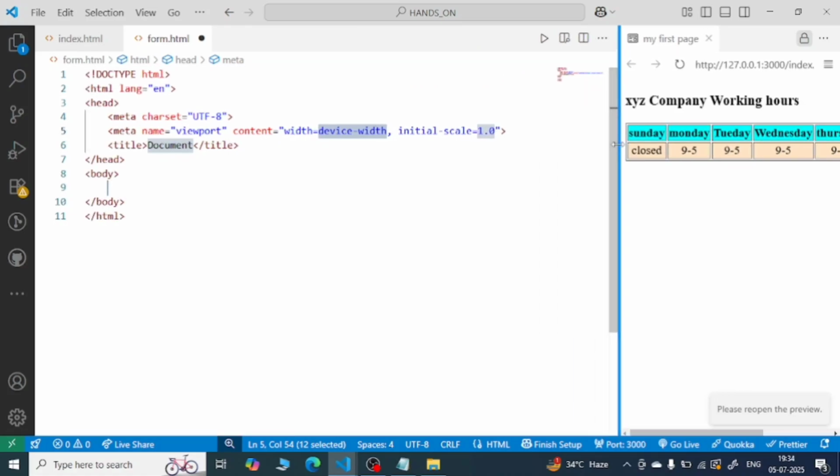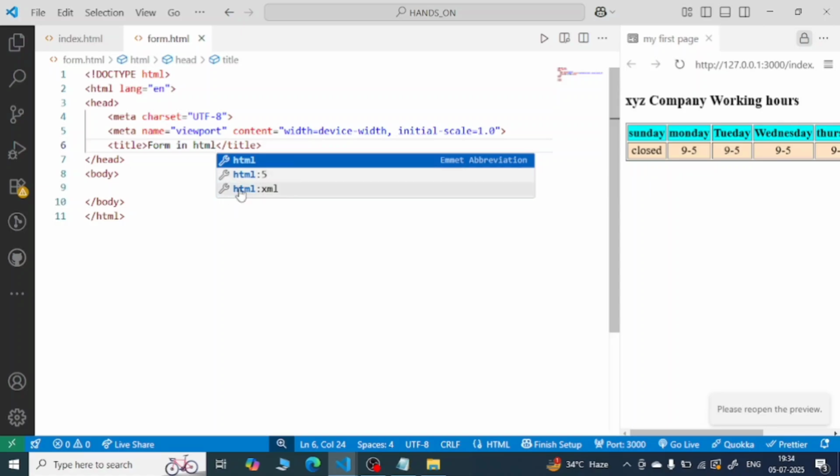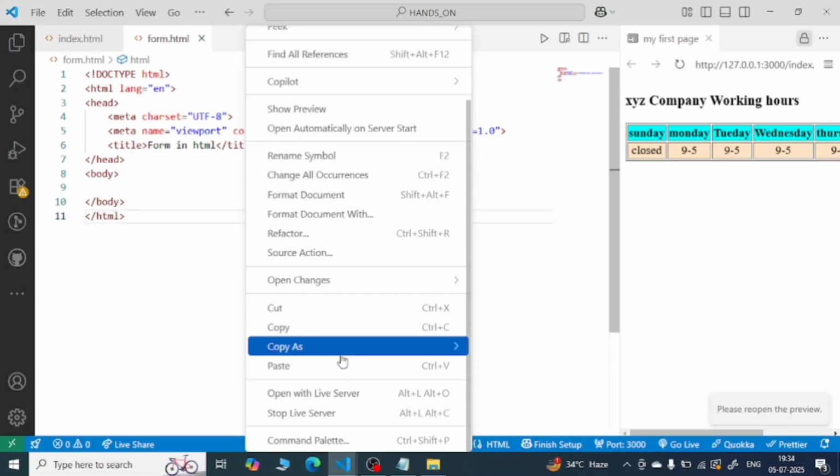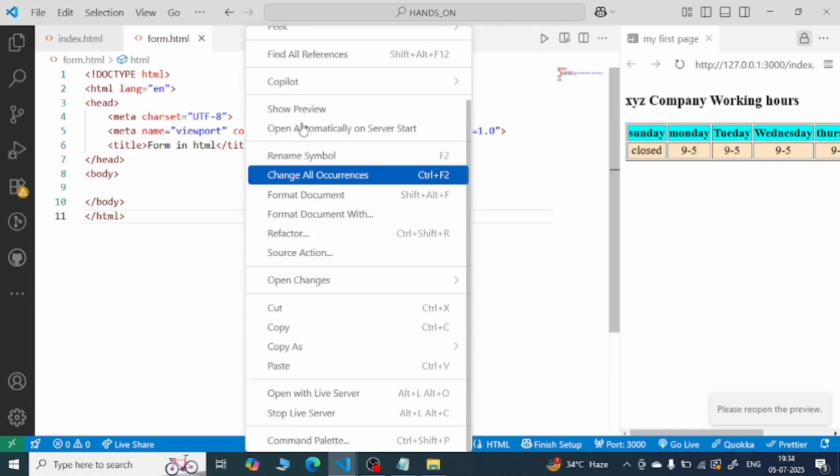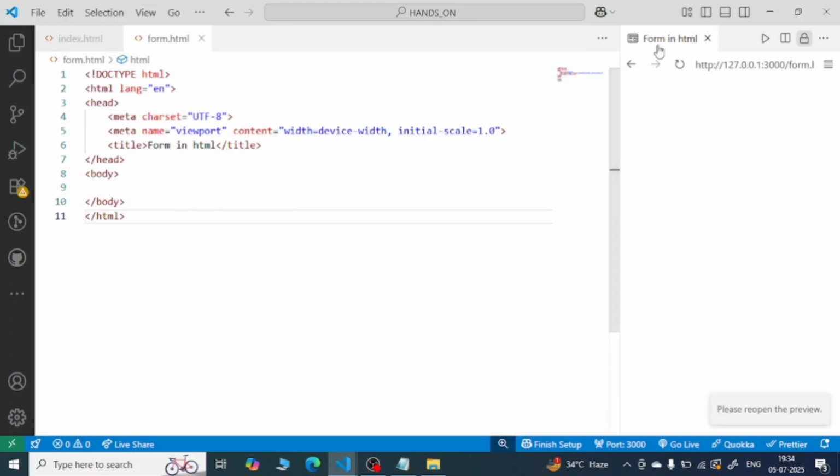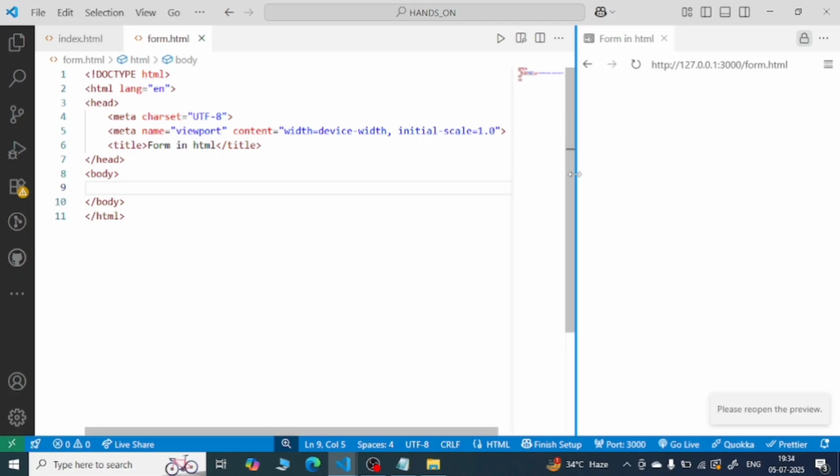Okay, forms are going to be the most interactive part of your web pages. Let me name this site as forms, title form in HTML. Here it gets changed. Yeah, we got form in HTML. Before creating a form, we will explore what various input types are available. What are the basic input types in forms?